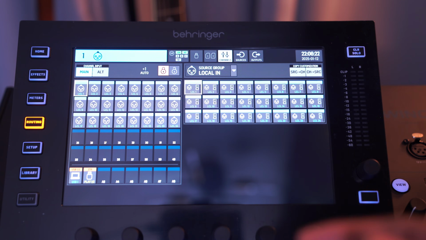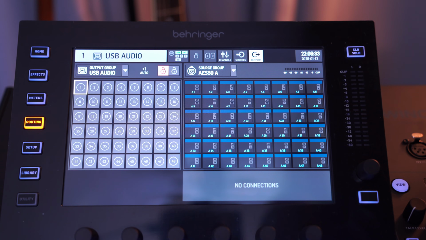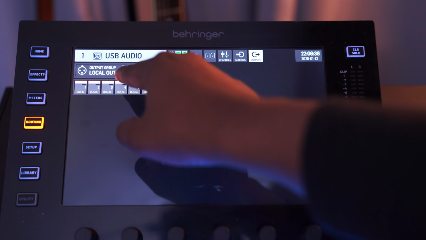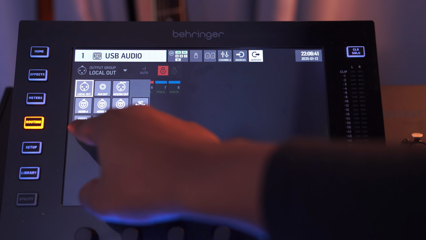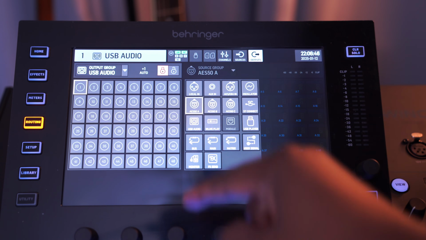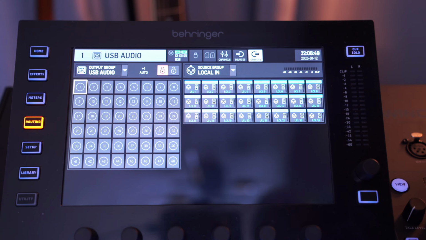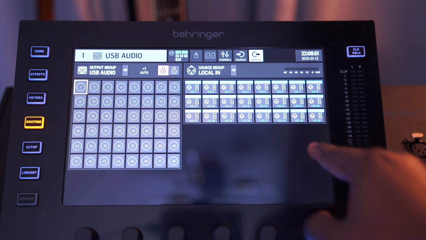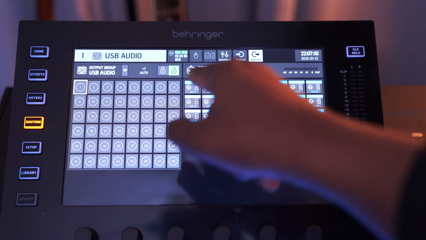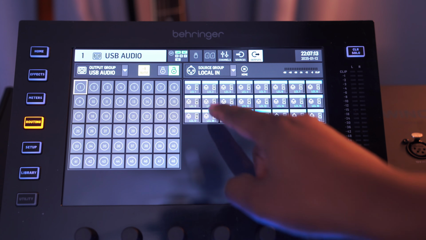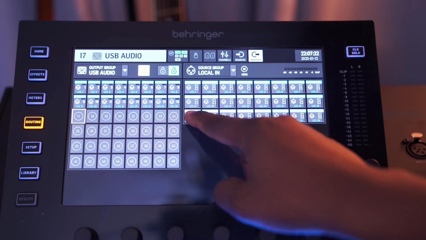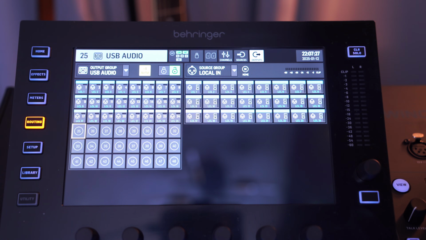In our routing page, what we want to do is navigate over to outputs. We're gonna make sure that we're at USB audio. If you are at a local out or anywhere else, just click this button and select the USB audio option. Now we're gonna find our local channels. I'm gonna select all 24 local channels. First, you're gonna click the unlock button here. And to make life easier, you're gonna click this plus auto button and just select each channel. And now you have all 24 channels.